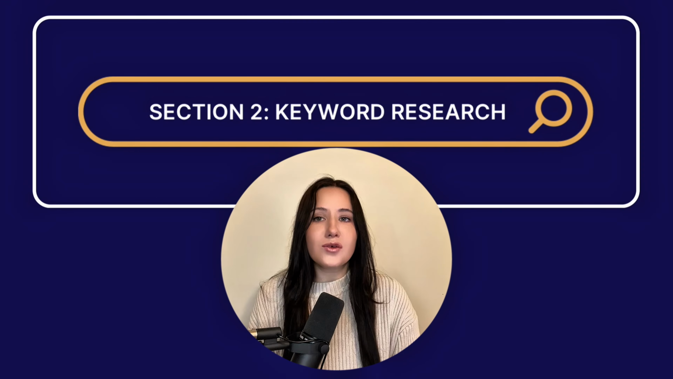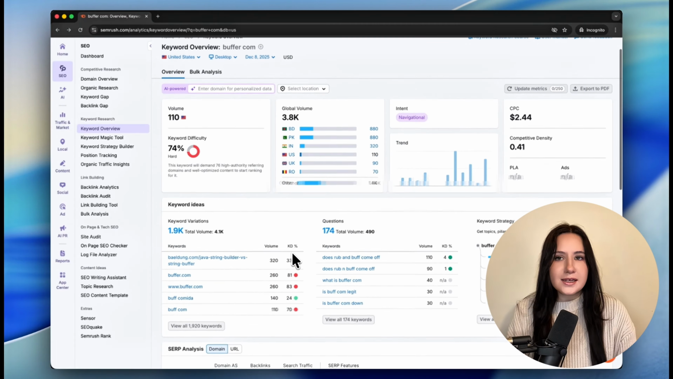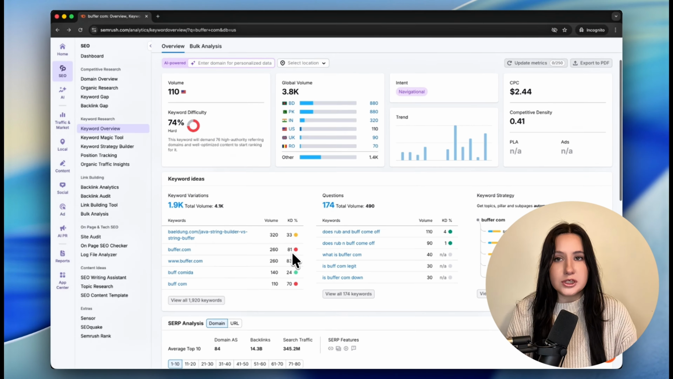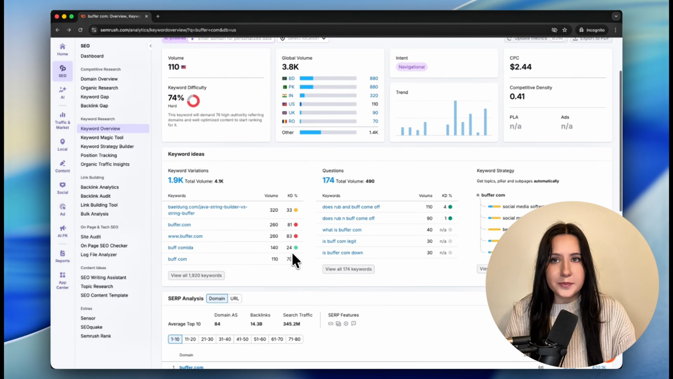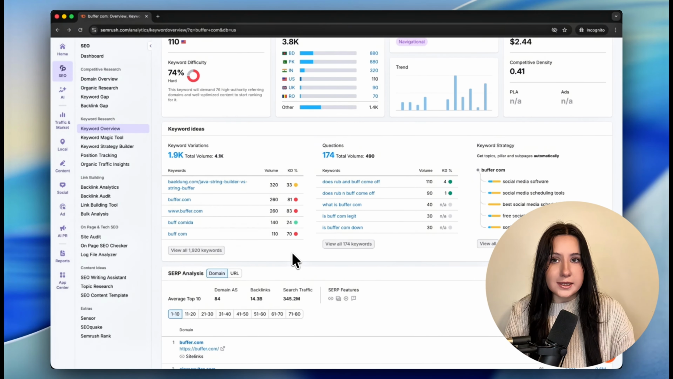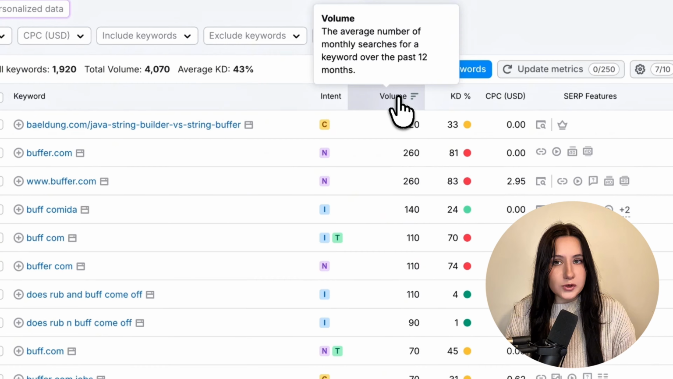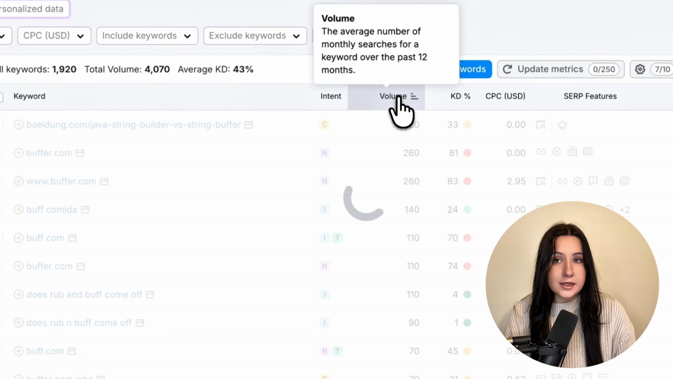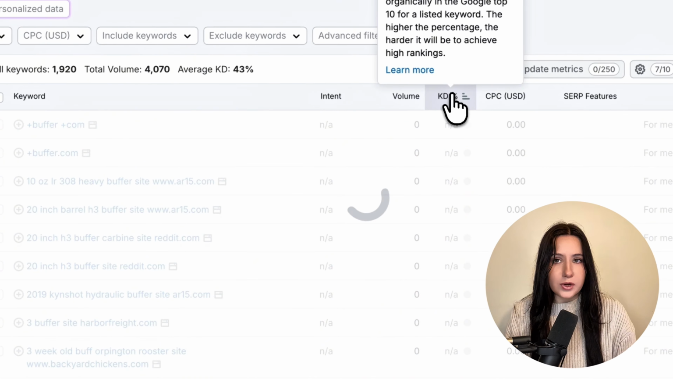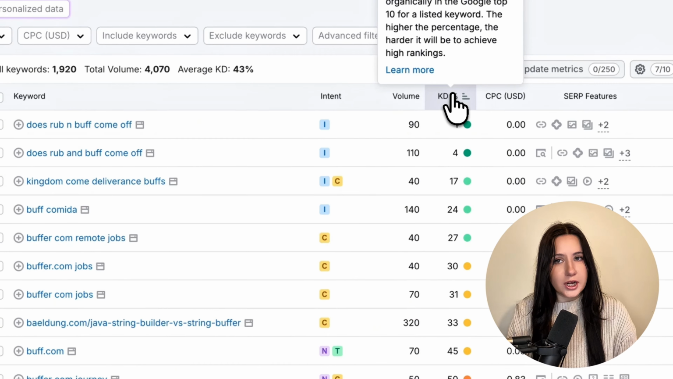Section 2, keyword research. Next, let's talk about keyword research, which is where a lot of people spend their time. SemRush lets you look up keywords and instantly see how many people search for it, how hard it is to rank, related keyword ideas, and which pages are already ranking.